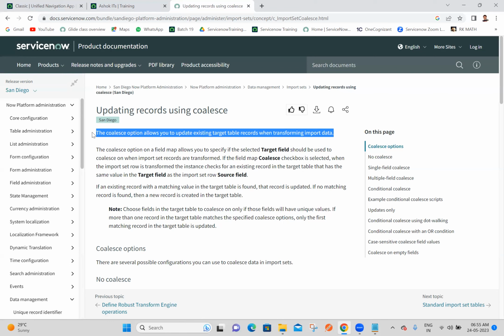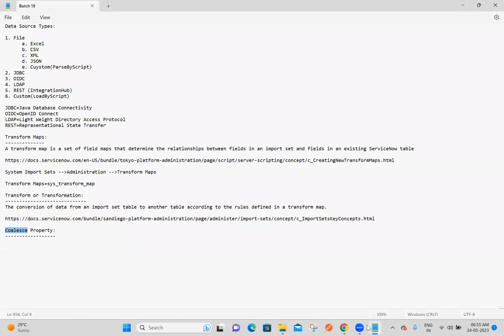The updating means what? It will compare the two values. Yes, exactly. So, for example, if we are sending the data, first of all, it will check the data. If the data is the same, it will ignore. If we have differences in data, maybe in the source table we have different data and in the target table we have different data, then it will update.